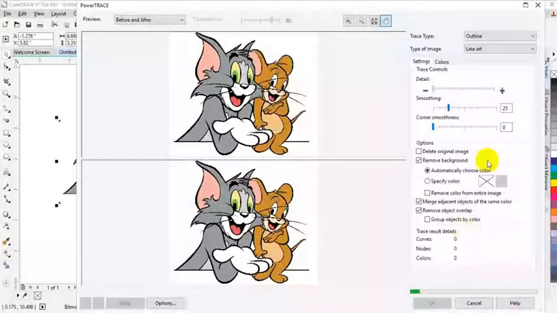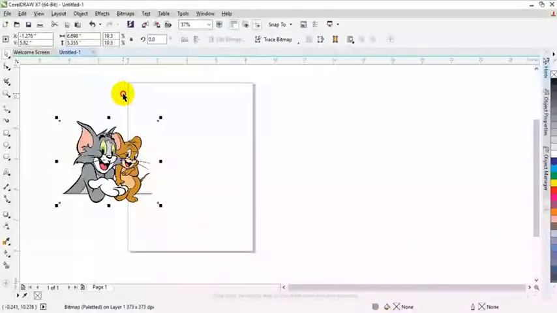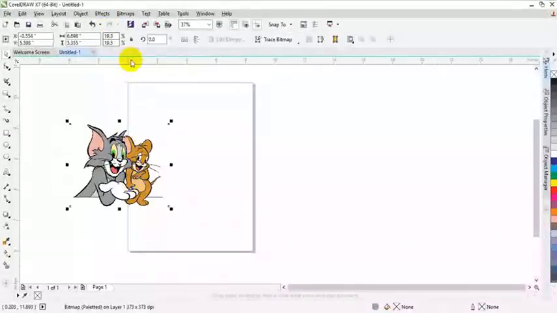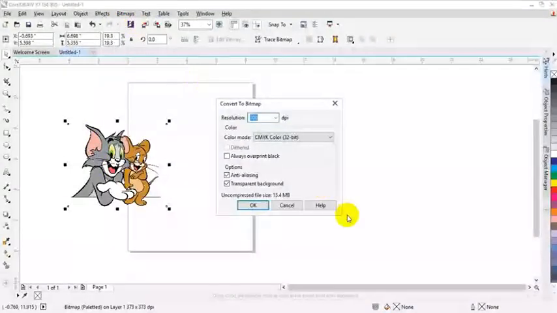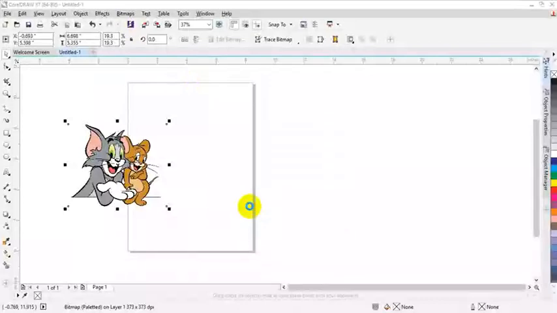So what I'm going to do is first convert this image to bitmap. It's already a bitmap, but I'm still going to do it again. Convert to bitmap. I can still leave it at 300. Then just convert it to bitmap.